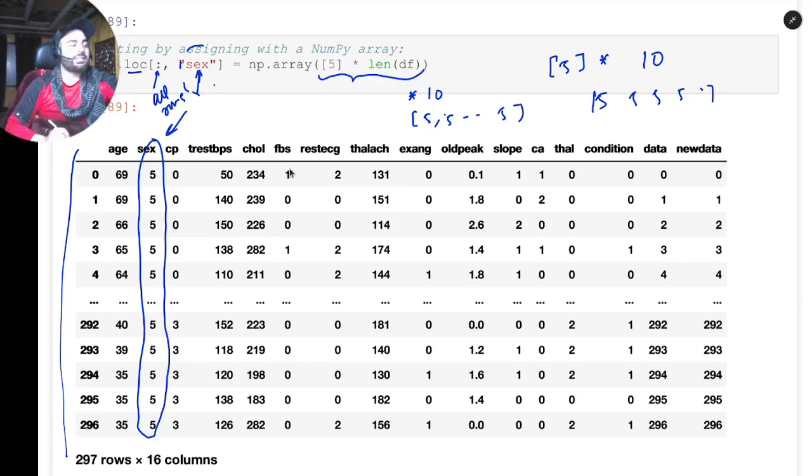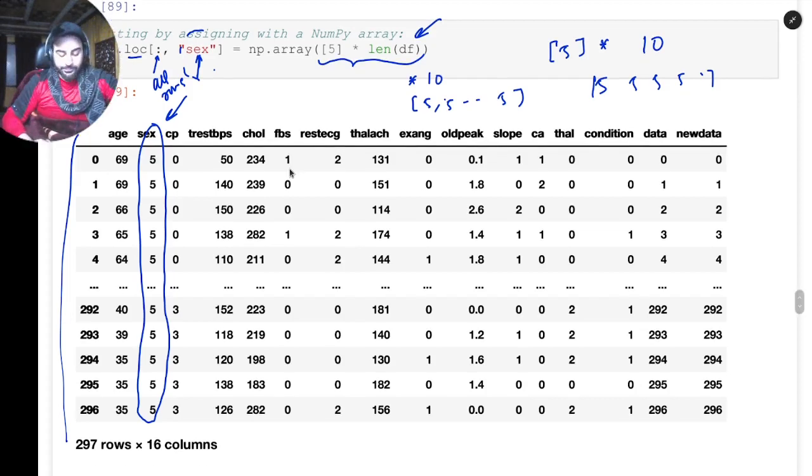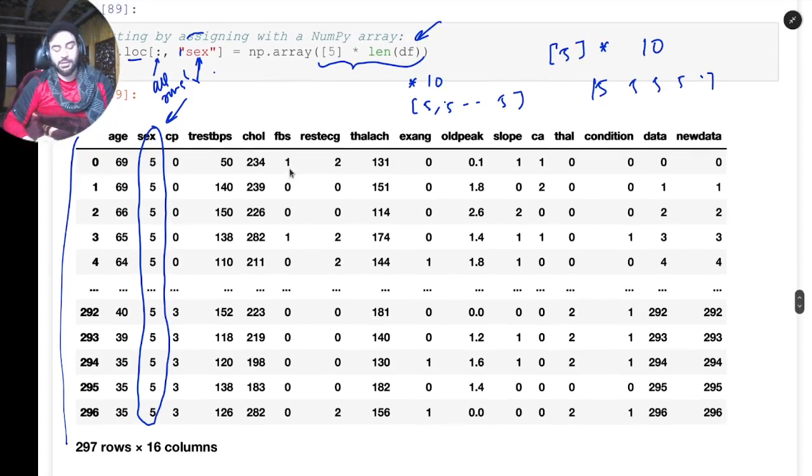Pay keen attention because these are small nitty-gritty details, and when you will be doing your projects, that time you will sort of assume it. Okay, this is what does this work. I'm just showing you how to set values by assigning.